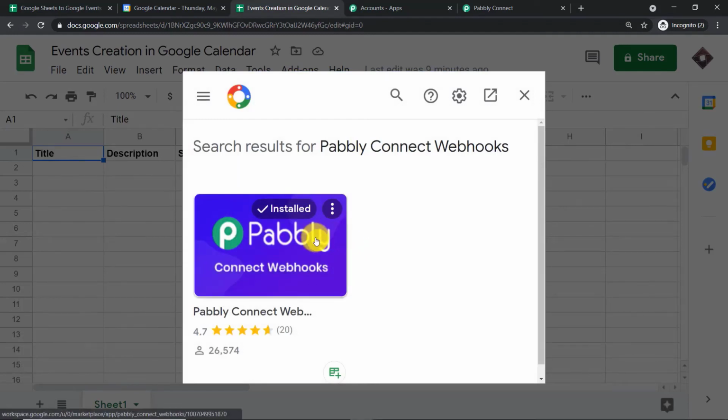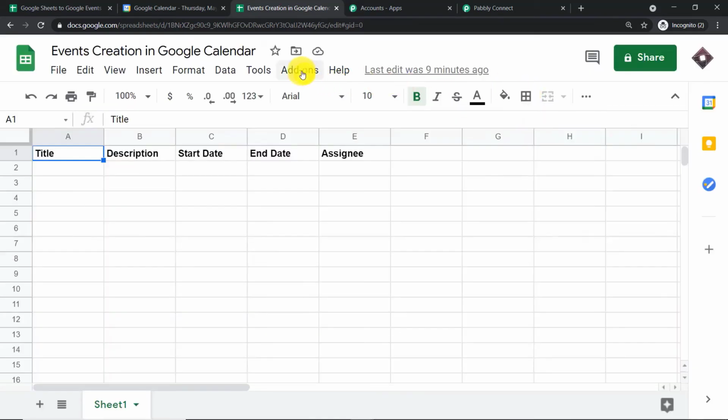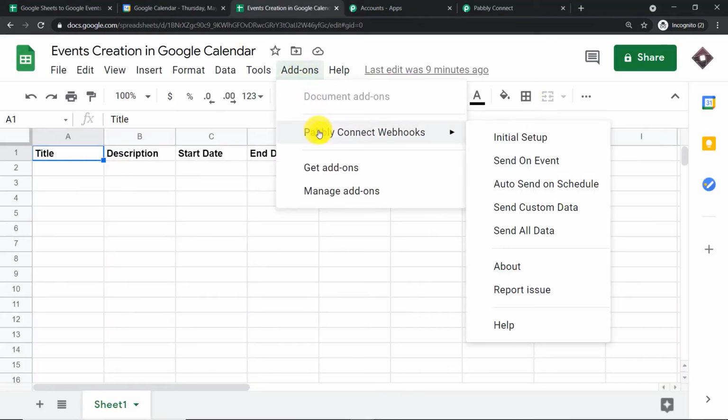All you have to do is just click on this button and Pabbly Connect webhooks will be installed in your system also. Now there is something you have to know. After installing Pabbly Connect webhooks, do not forget to refresh your Google Sheet. I repeat again, after installing Pabbly Connect webhooks, do not forget to refresh your Google Sheet. So let me just cancel this. Going back to add-ons, clicking on Pabbly Connect webhooks, let me click on initial setup.